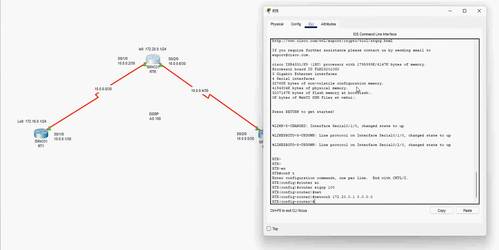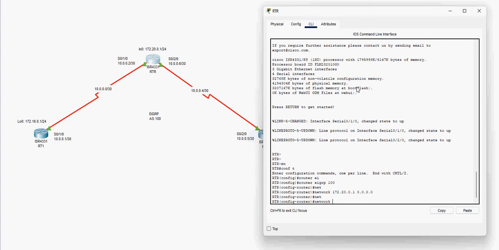For the serial 0/1/0 interface, I put the network 10.0.0.0. Okay? No problem. So I just leave it like this, at the classful boundary of class A. I don't need to specify any wildcard mask.